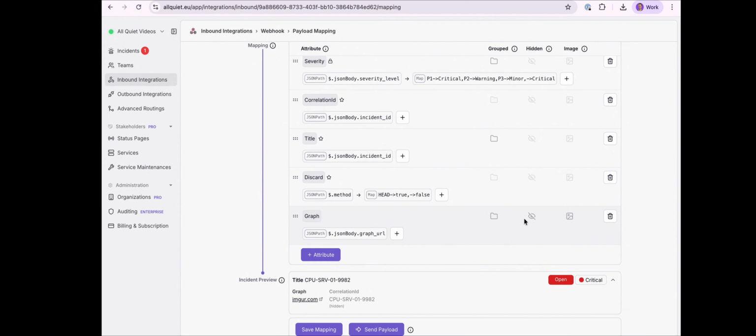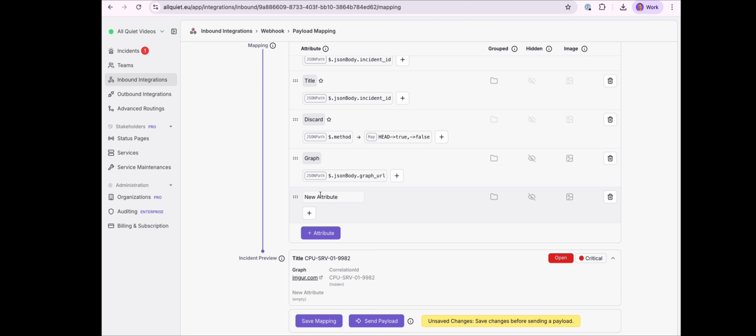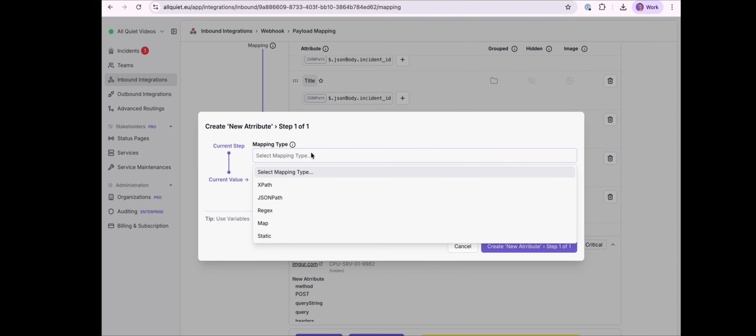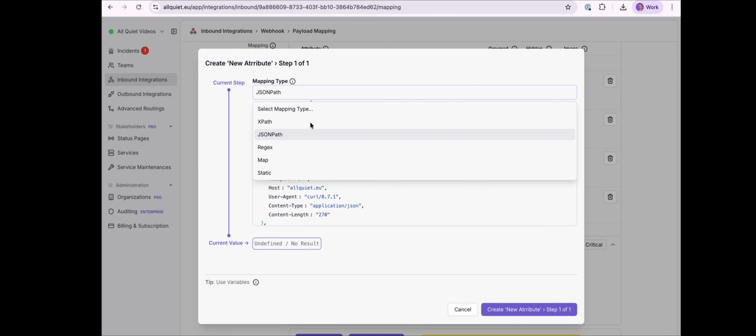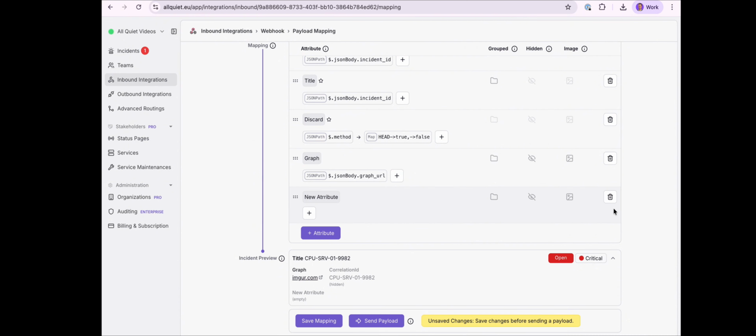Finally, you can add as many attributes as you like. So you could, for example, say, I want a new attribute called new attribute, and then you can set anything for this attribute based on the mapping types we just showed, like, for example, JSON path, or you could add a regex or simple static value and add further mapping steps.